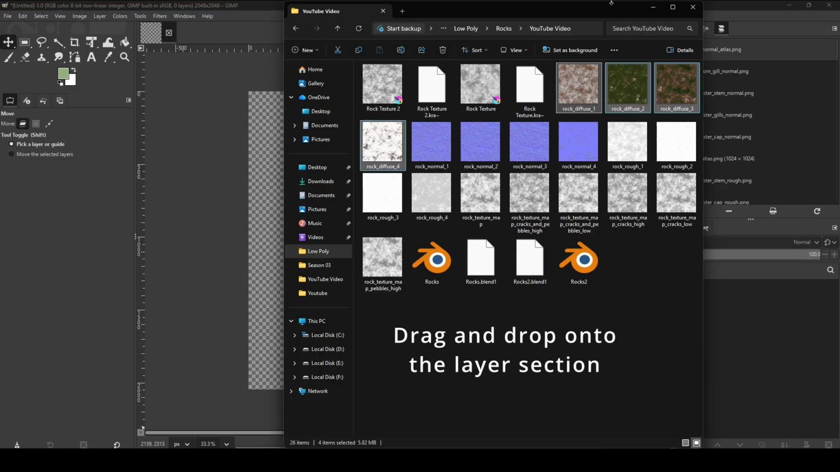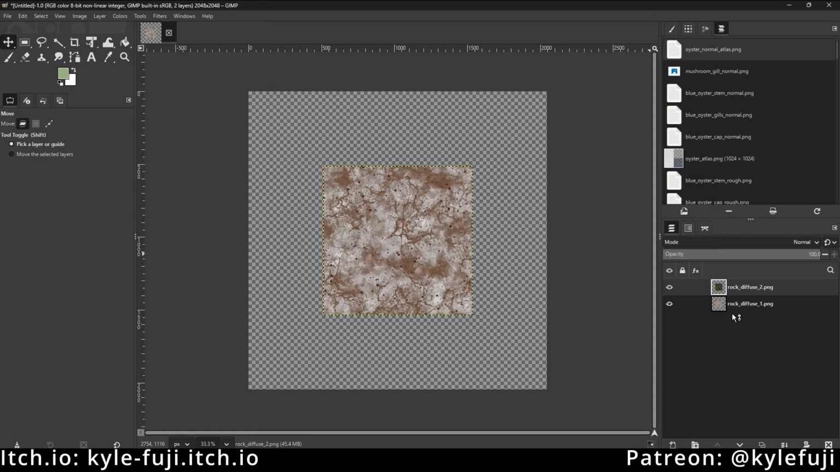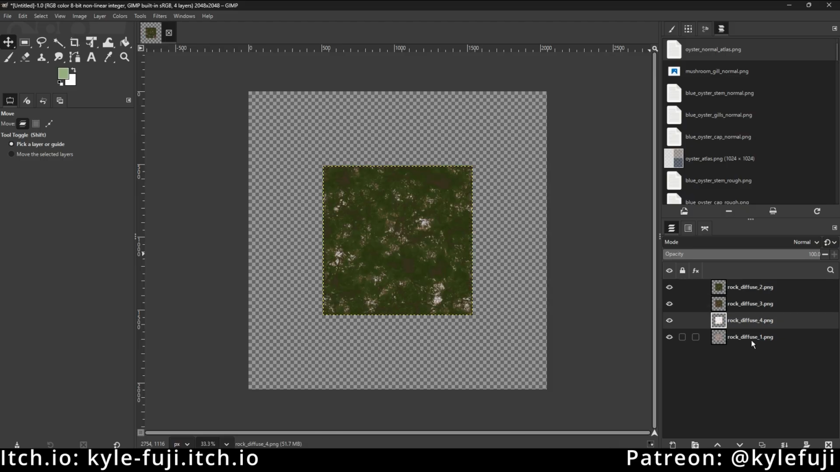And like I said, this is simply for demonstration. Down the line, I would recommend having all 4 biomes that you would want together. This is just for demonstration. So anyways, the diffuse ones are all in here now.